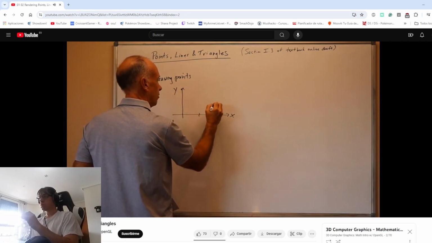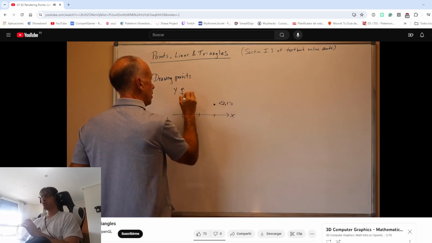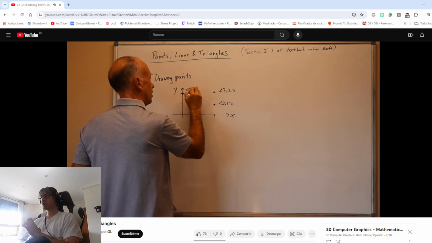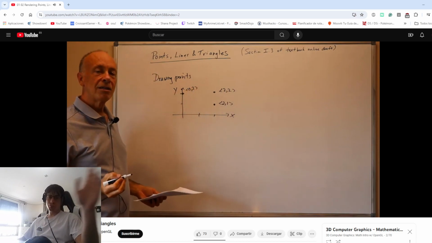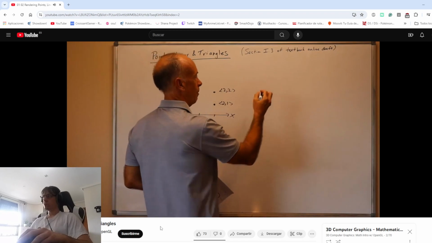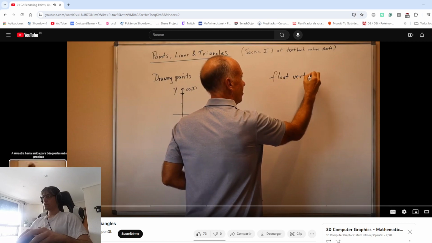the plane. So here will be the point 2, 1. Here will be the point 2, 2. And here's the point 0, 2. And we want to just draw these 3 points, presumably we'll be drawing the pixels at those points. So in C++, what we do is we'd start off by putting these points in an array. So we just use an array of floats. So float verts.